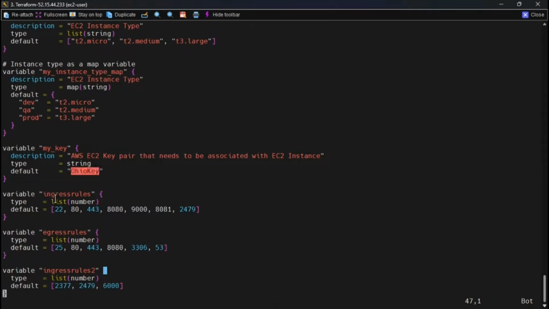Then we'll create a security group in a moment. However, these are the ports we intend to have open for this server as a rule. So the ingress rules will allow port 22, port 80, port 443, 8080. These are for Jenkins servers, and so on and so forth. Egress rule. So keep it simple at this point.